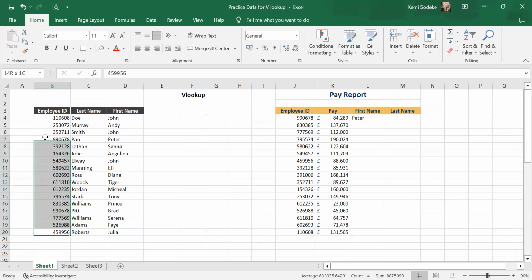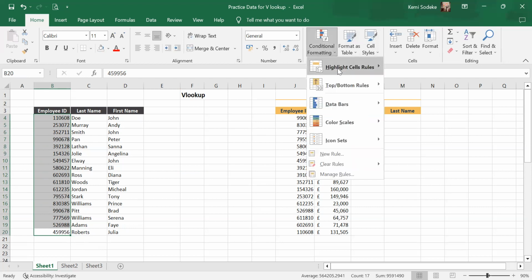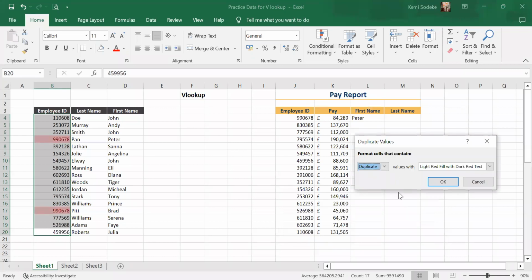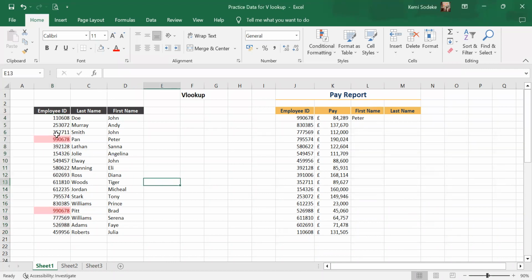So the way to check is you can use conditional formatting. If I click on this employee ID, I can go to conditional formatting, highlight cells rules, and duplicate values. If you find a duplicate, fill it with red, highlight it for me, and okay. Can you see at first glance that this and this are duplicates?